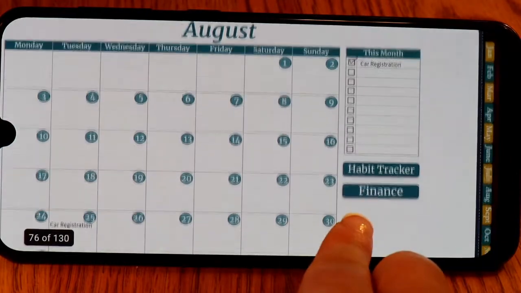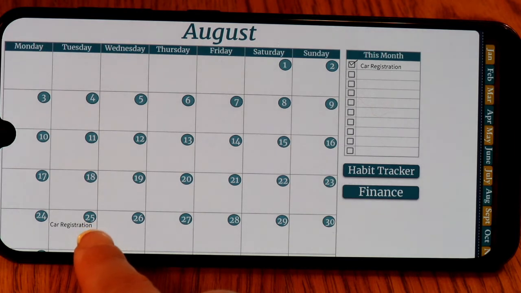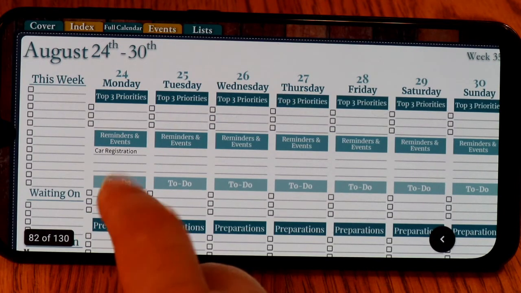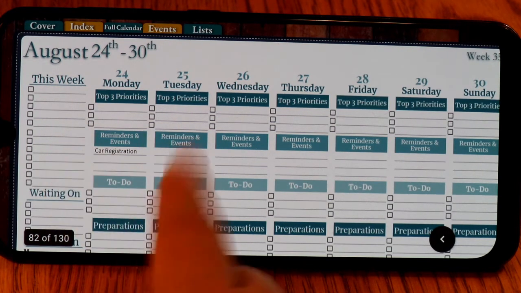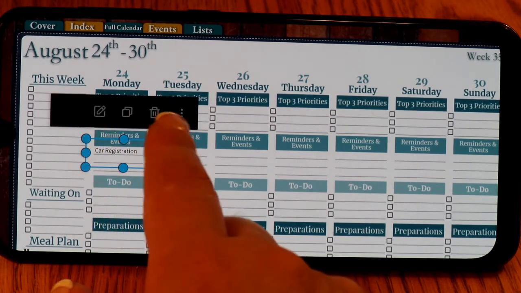And one of the things that makes digital planning, in my opinion, a lot easier than just writing things out repeatedly: you can write something on your month view, like I did here. Say you have to register your car. Click on the week, and there it is, car registration. And copy, paste.